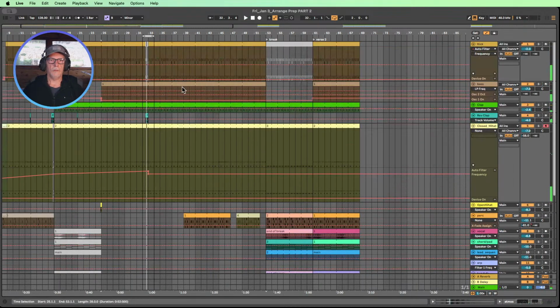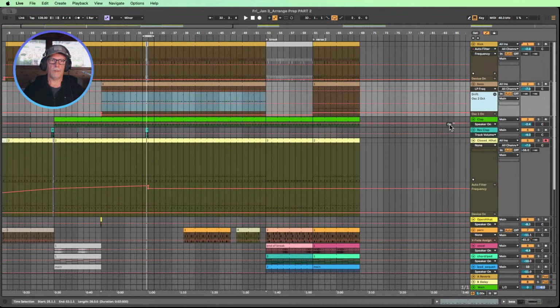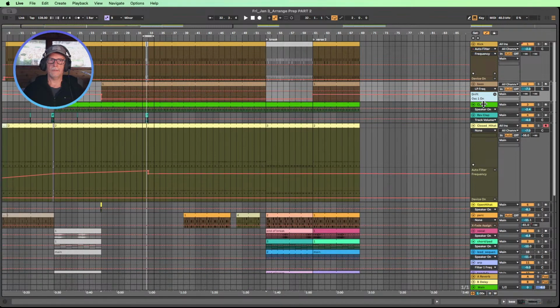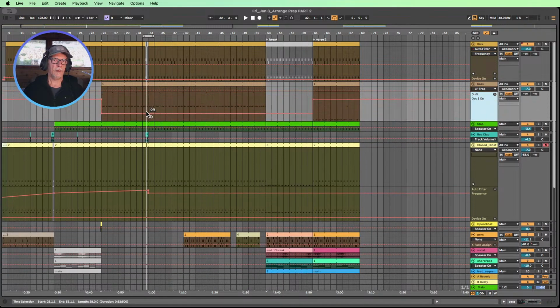Well, we're now looking to bring something new into the equation here. We could bring that second part of the bass back in here. So by that I mean we could actually bring in that other oscillator. So let's try that at this transition here.